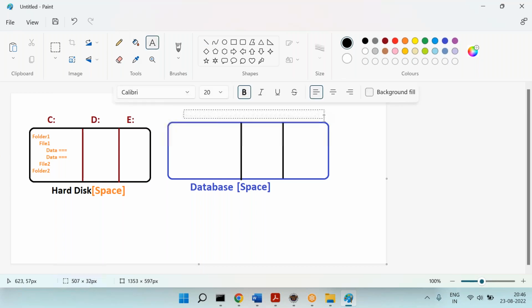So here you have schemas. Let's say this is schema 1, this is schema 2, and this is schema 3. Now within the schema, you have the tables. Table 1, table 2, like that.